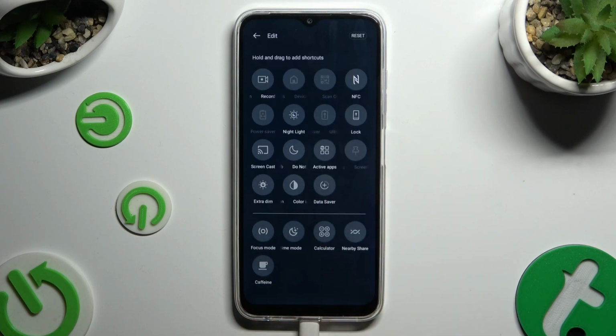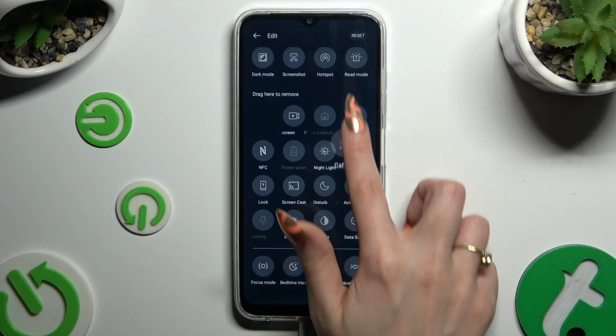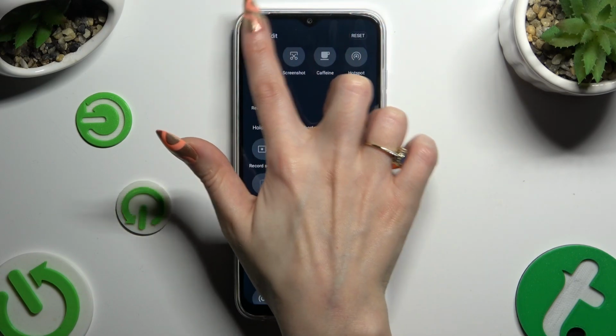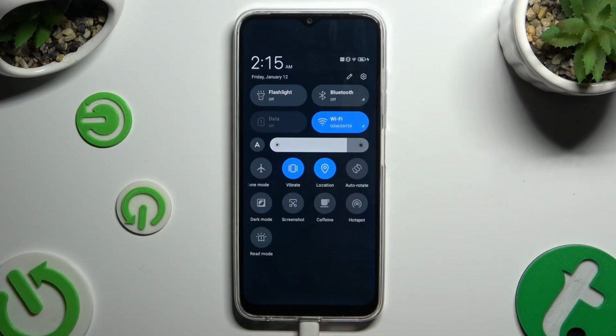Scroll all the way down. Look for a Caffeine shortcut and when you find it, hold it and drag it to the top. Then let go, go back, access Tap menu again and click on Caffeine to activate it.